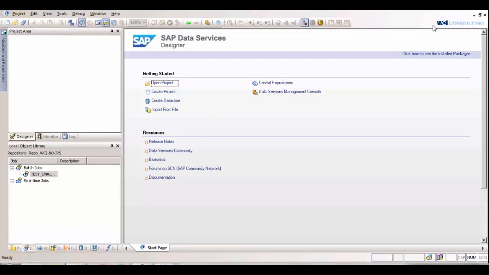Today we will talk about how to set up an email in Data Services for a job. For example, if you set up a job and you run it and you want to get an email alert whether the job ran successfully or it failed, you can set that up in Data Services, and we'll show you the step-by-step on how to do that.